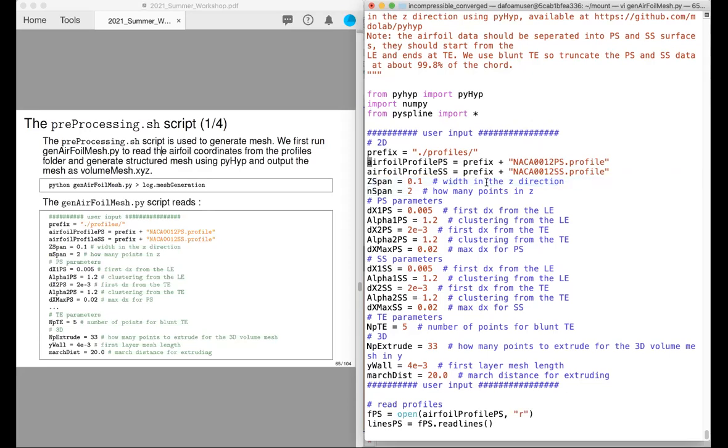Z-span is the width in the Z direction, the spanwise direction. You can give any value. N-span is usually set to 2 points because it's symmetric, a 2D case. The PS parameter means pressure side, which is essentially the lower surface, and you need to prescribe the first DX from the leading edge. What does it mean?